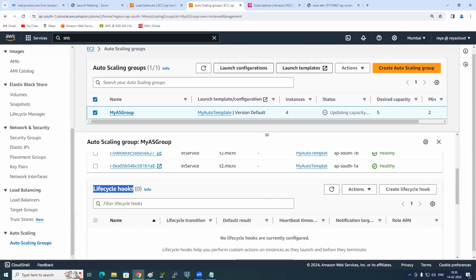How many instance states are there? Six. What are those? Pending, running, stopping, stopped, shutting down, terminated. Yes or no? So whenever you launch the EC2 instance, it will go from pending to running.